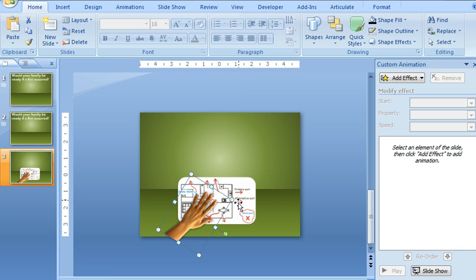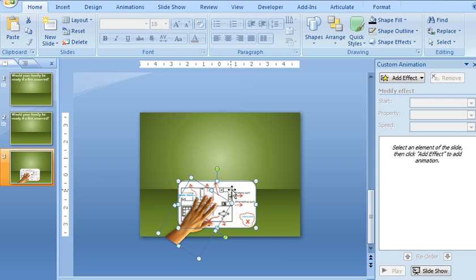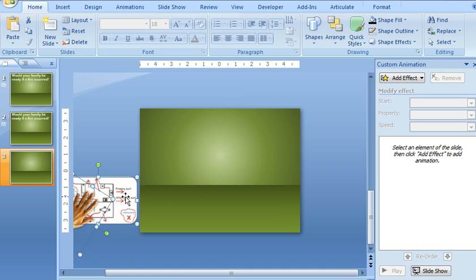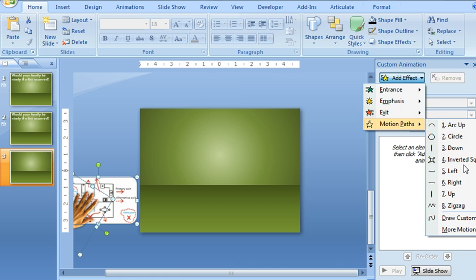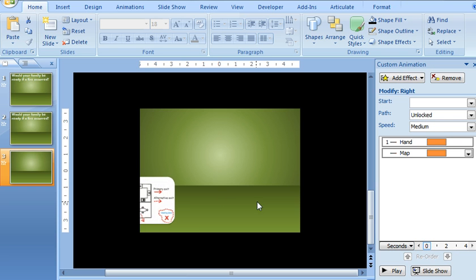So what you'll want to do is select both of the objects, and then we're going to move them a little bit. We're going to slide them right off of the canvas of the slide so that you can't see them, because this is where we want the motion path to begin. And then with both of the objects selected, I'm going to come over to my custom animation pane, choose Add Effect, Motion Paths, and then in this example, I'm going to choose to send them to the right so that they move onto the slide.